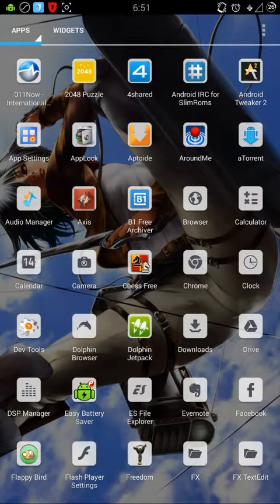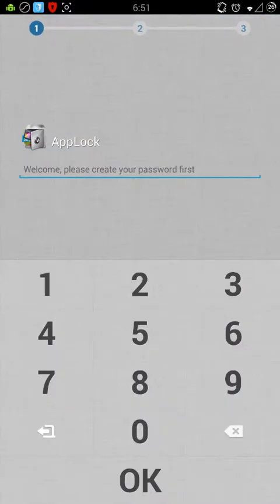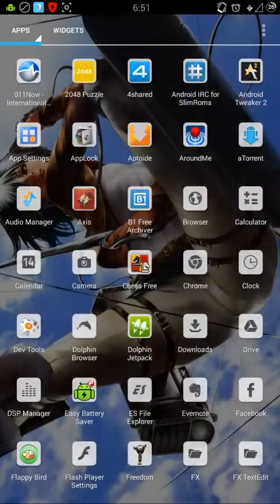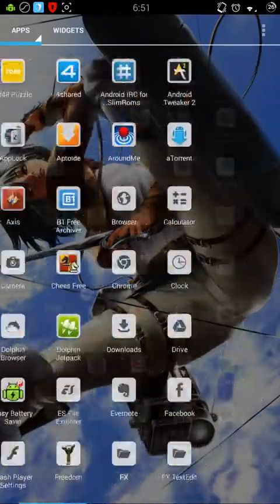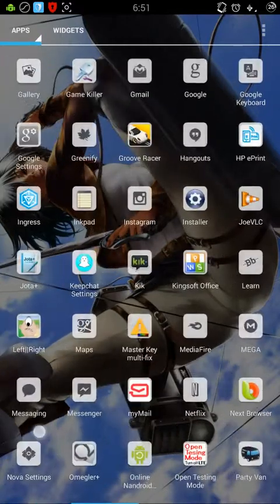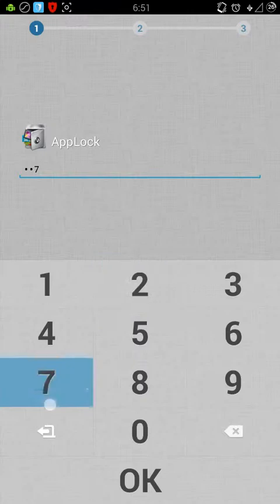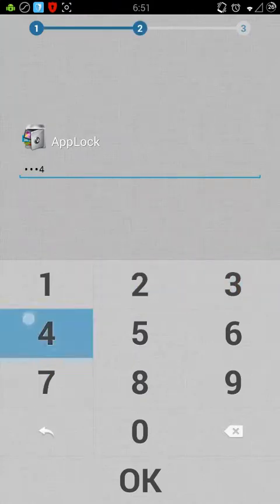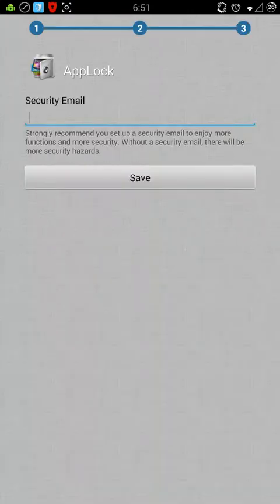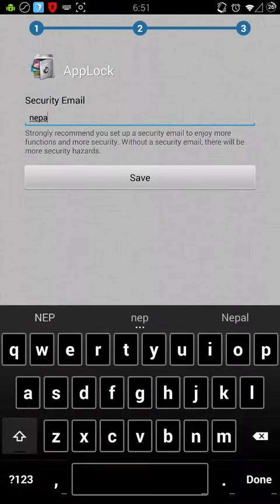Another app I should be going over is AppLock. I think this one doesn't need root, but I'm not sure. AppLock locks your individual apps. It's pretty neat, actually. Let me just quickly do this. I apologize for any delays.